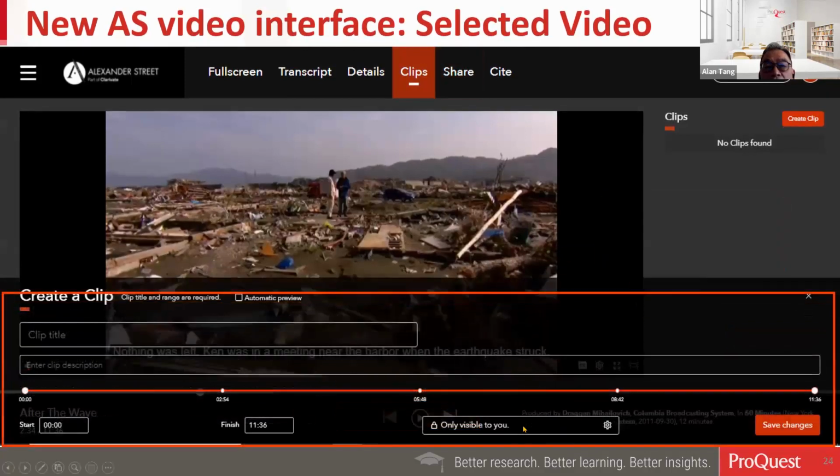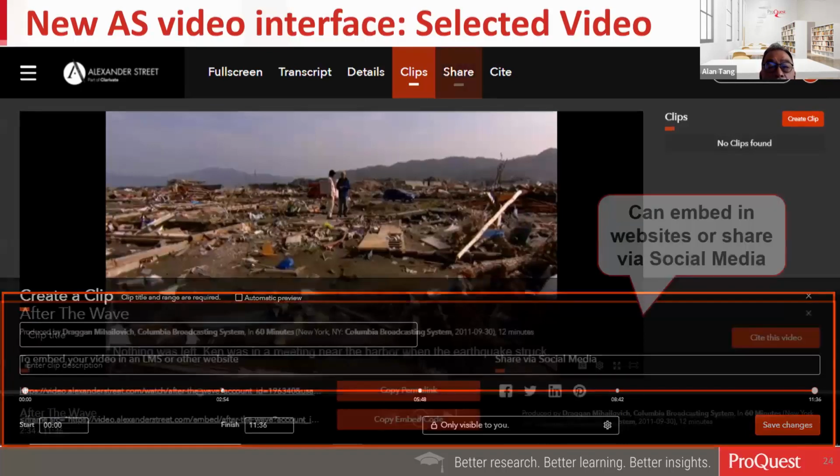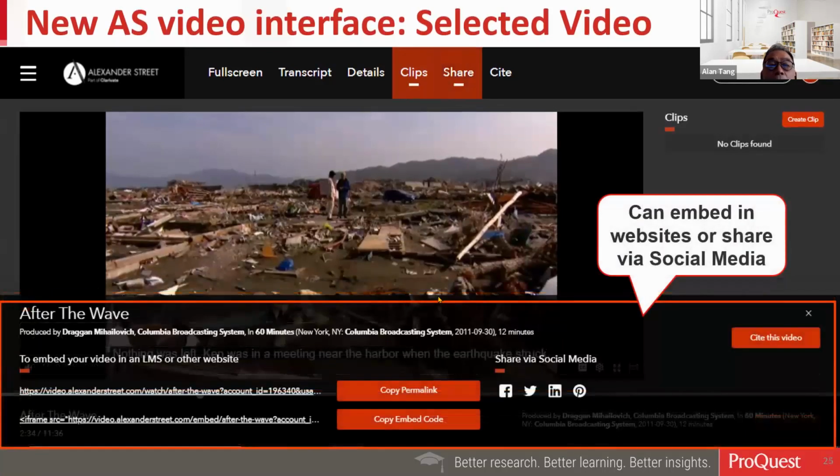Oh, I didn't capture those options. You can have options on only visible to you, or you can share with all users of the Hong Kong BU, or you want to share it publicly. There are three options, and you can also create an embedded link that you can share.